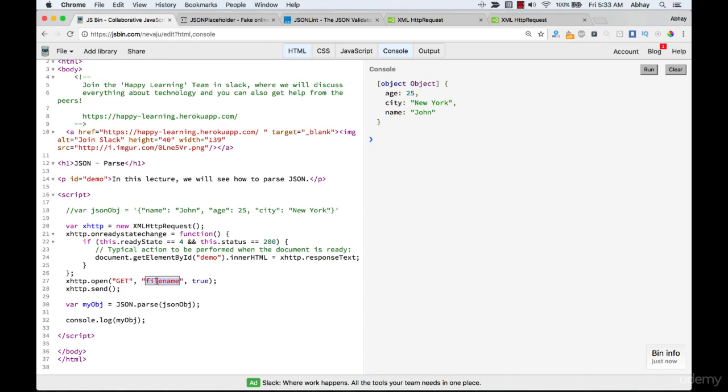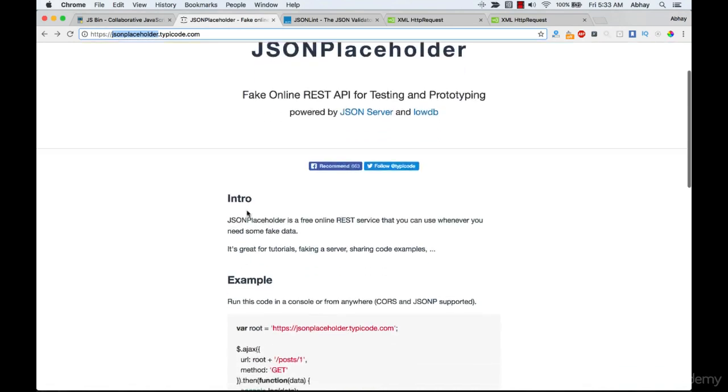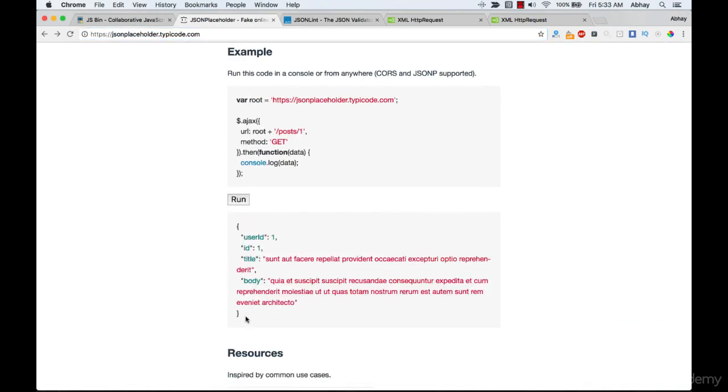Now to fulfill that, what we will do is hop on to another very cool site called JSON Placeholder. In the JSON Placeholder site, you can see a sample request. You just run this and you will see a user ID, title and body coming up. So what you need to do is copy this URL. The URL is very simple. You just copy this URL and add /posts/1.